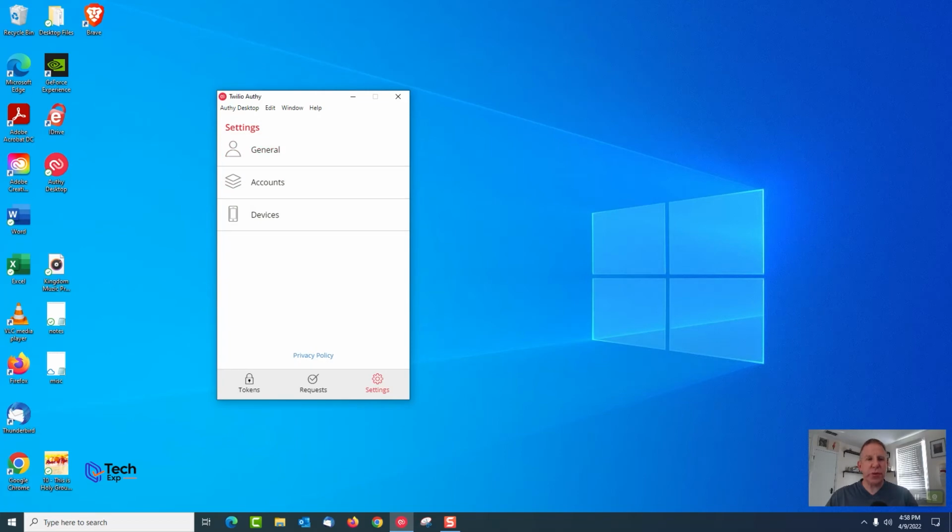3 different choices here. There's general. This is all your Authy information for your account, your master password, your email you're using, the phone number you're using that connects to your Authy account, and your Authy ID is in there as well.